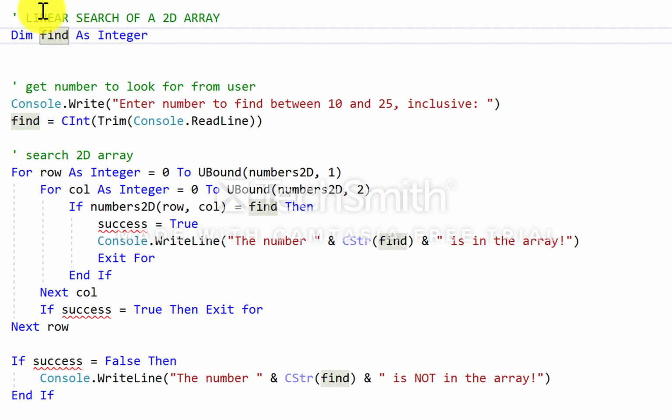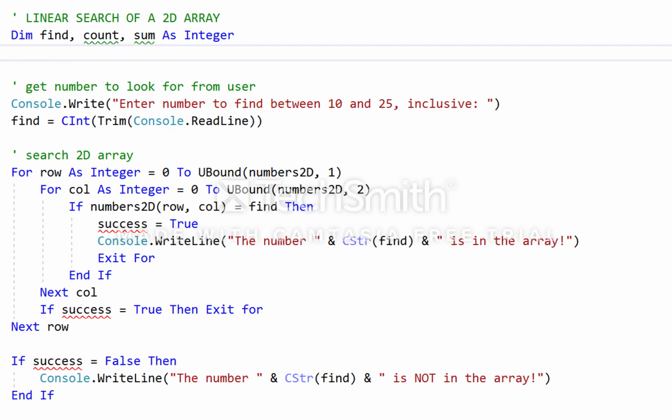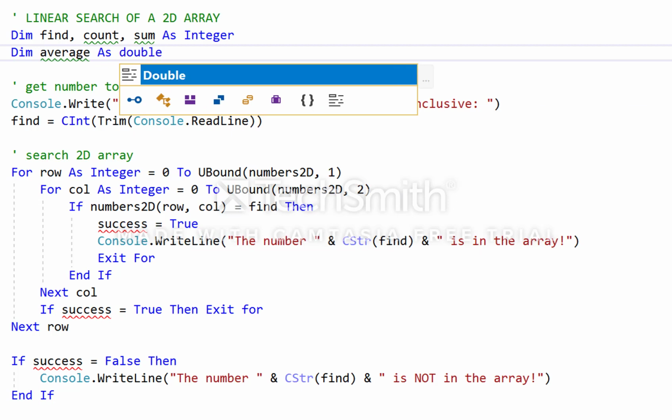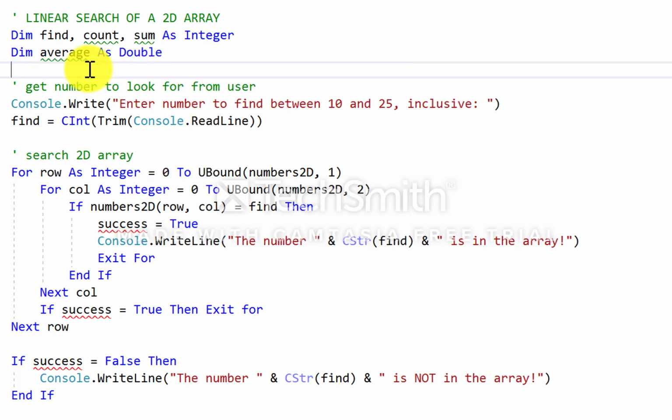So as well as find, I want, let's say, count and sum to be integer variables, and then I want average to be a double, because potentially when I divide by 60, because I've got 60 items in my array, my average could actually have a decimal place. And I'll show you what you can do with that later.